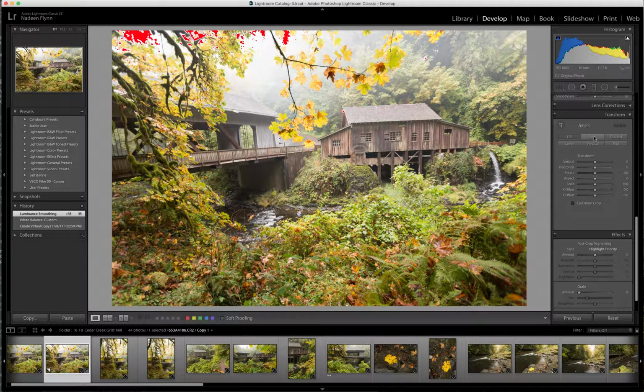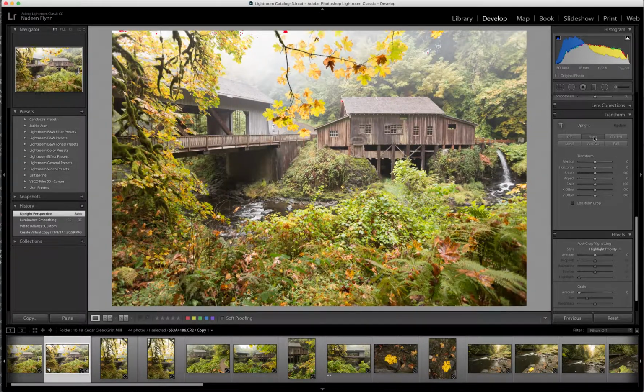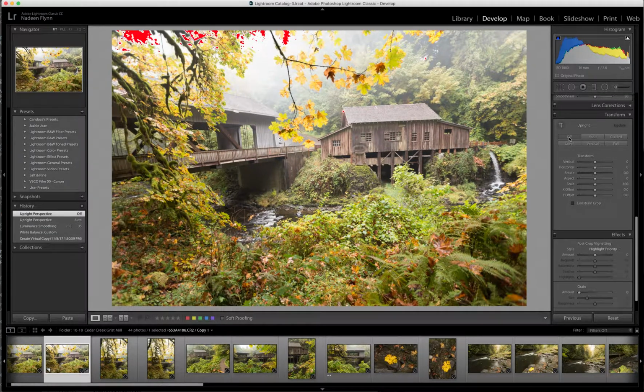So the first one I always like to try is auto. So I'll click on that, and Lightroom actually did a pretty good job. It's got the base of the grist mill level now, the roof looks good, the vertical lines are all pretty straight. So I would probably be pretty happy with that and not worry about using any of the other tools. However, that's not this tutorial. So I'm going to turn that off and put the image back to the way it was.